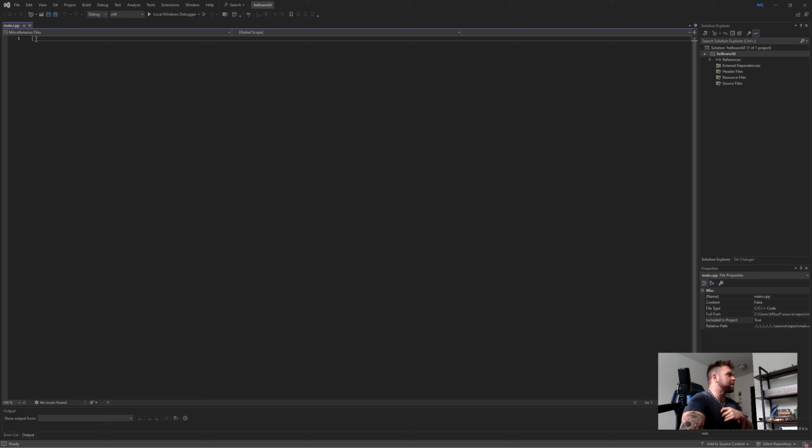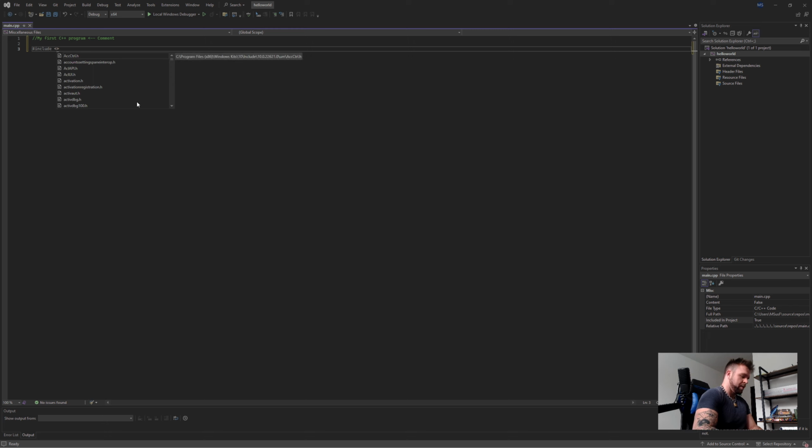Then the first thing we're going to do is a double slash and just put "my first C++ program." That is going to be called a comment. I'm going to add comments on this so you guys kind of know what is going on. We are then going to include the preprocessor directive. We're going to do include, and then IOStream.